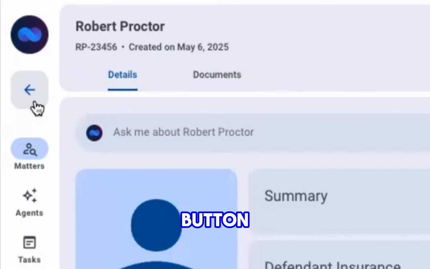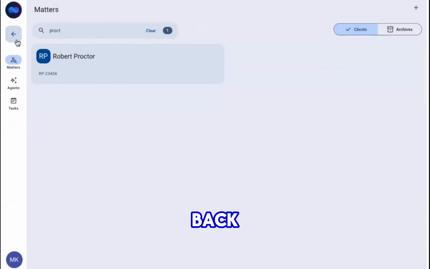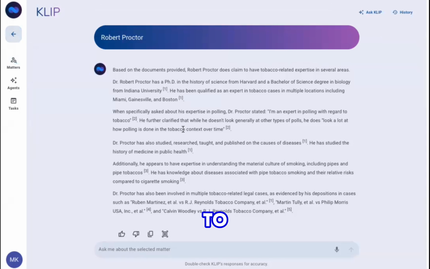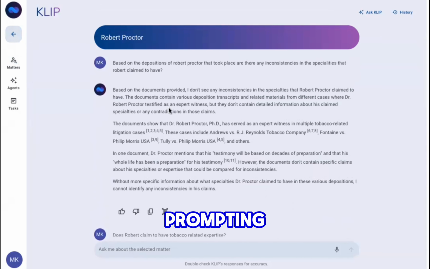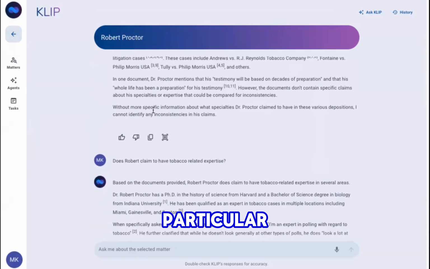Also, the back button here enables you to retrace your steps within KLIP. If you go back, you can see you searched for Robert Proctor, and then you can go back to the screen where you were prompting KLIP on these particular questions.